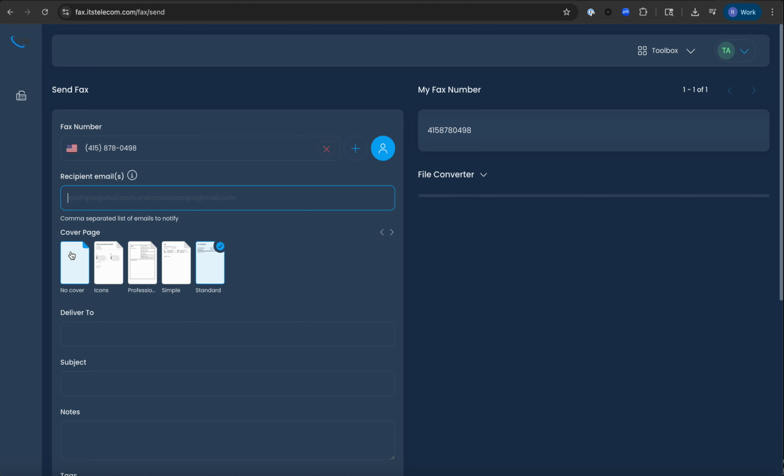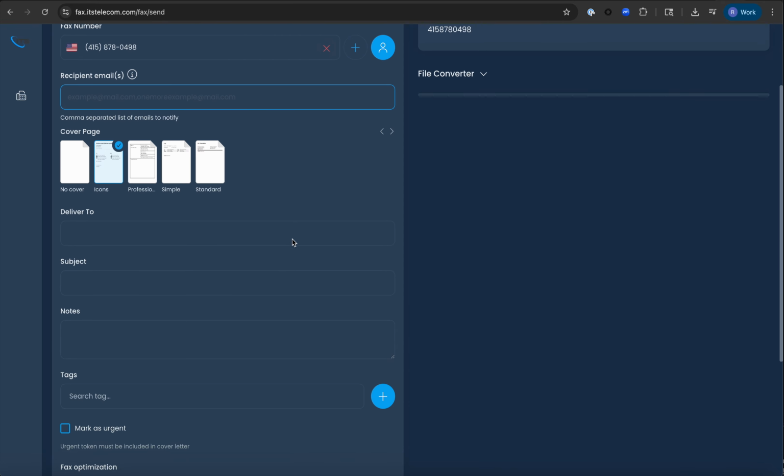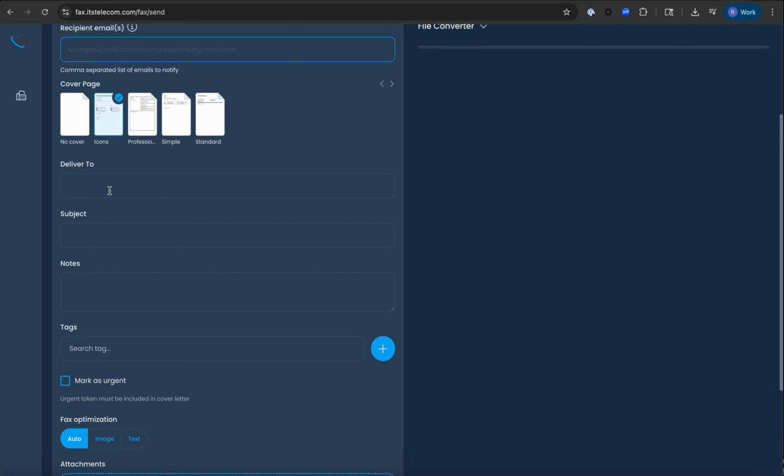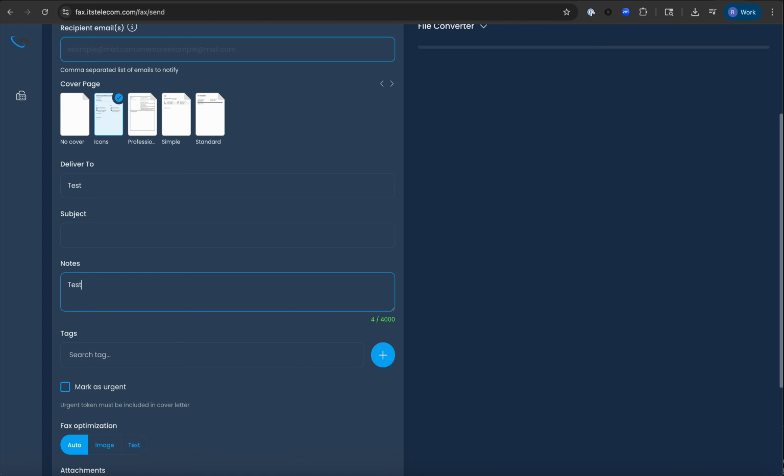Below this, I can add a cover page. These are our choices of pre-made cover page templates, which we will go over in just a little bit here. So I'll choose this icons one. And now these fields, delivered to, subject, notes, we can enter information here. So I'll put test, and we will see later that these pieces of information will load into our cover page.